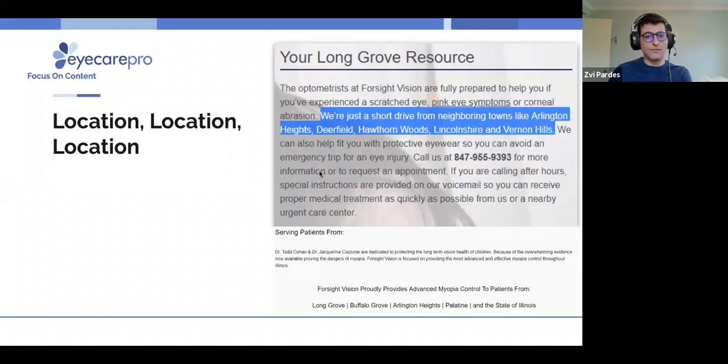This is just an excerpt of an eye emergency page that is fairly basic and yet highly effective. This practice brings in probably about 15 eye emergency patients a month. They often then become general patients, and that's revenue, and that's building up your practice.